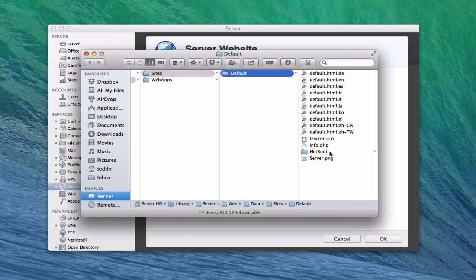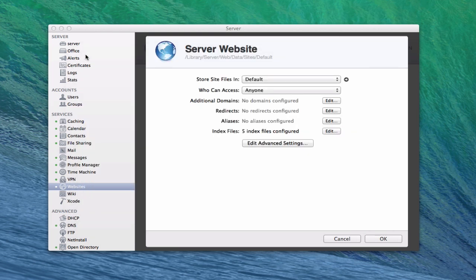So when I launch the website before, it's pulling from these files right here to display that website. You can see all the different HTML files there. Let me just pop this down.